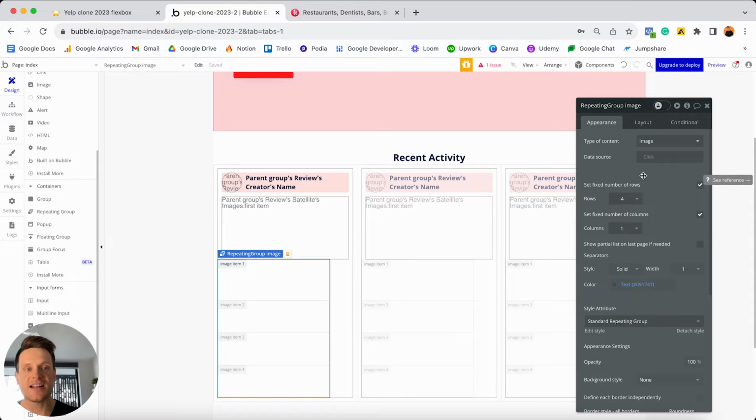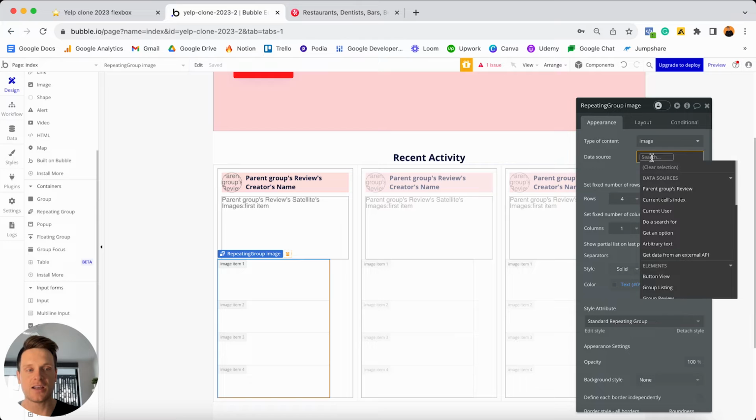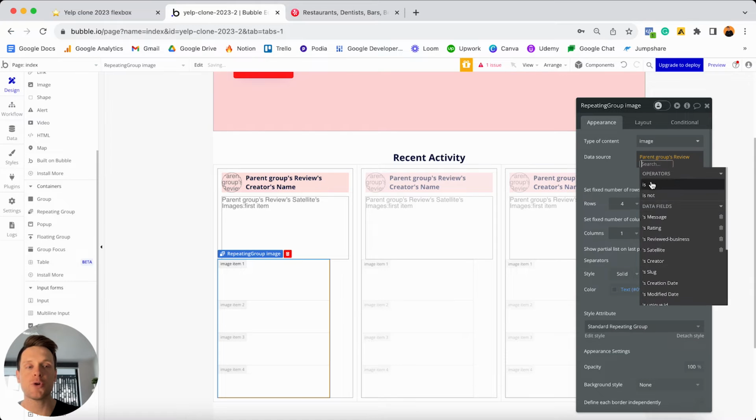And the reason for that is because when it comes to the data source, Bubble's going to need to know which list of images it should display inside of this repeating group. And for this data source, I want to reference all of the images stored within the review satellite data type. So for my data source, I'm going to reference the parent group's review.